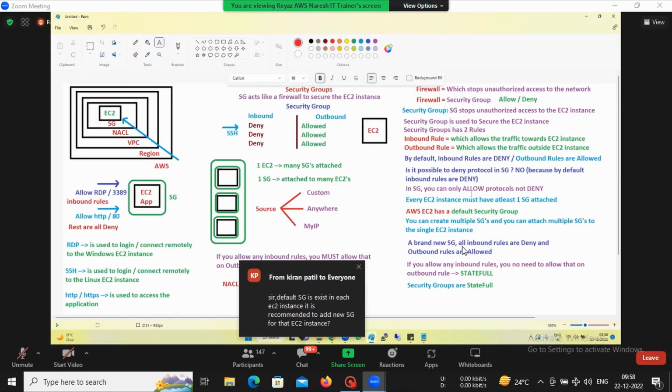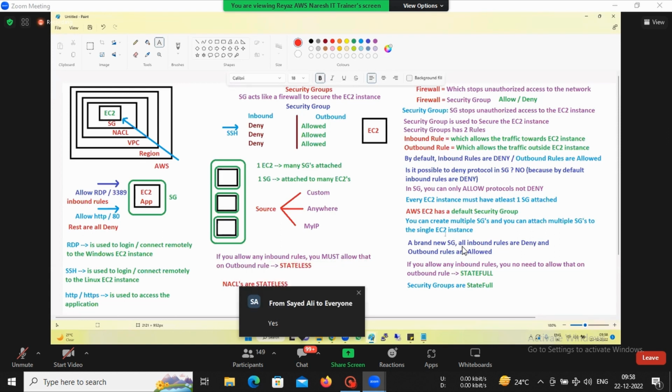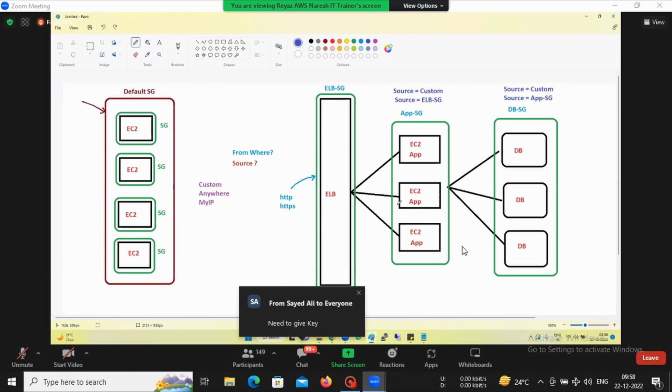Sir, default security groups exist in each EC2 instance. We recommend to add a new security group for each. We've already learned all these things till now. Till now, the entire point is about that only, Kiran. You're asking the same question again.